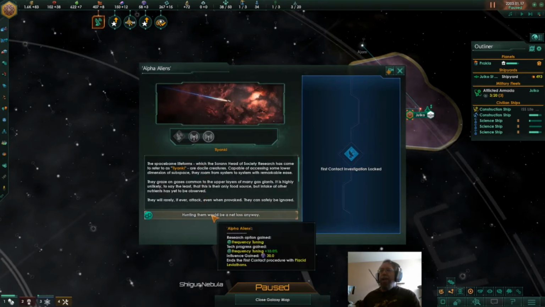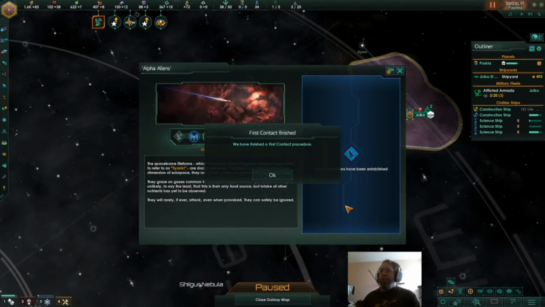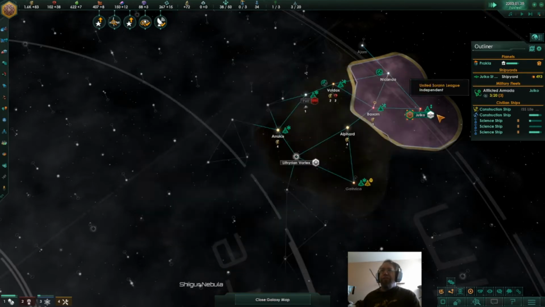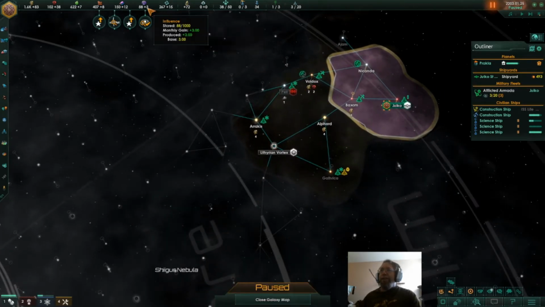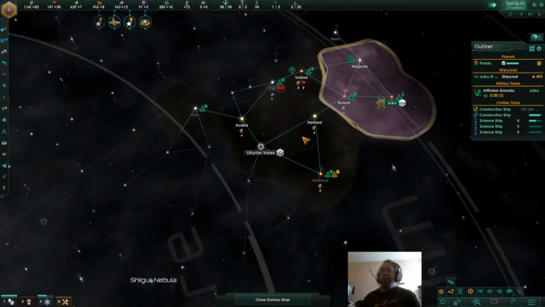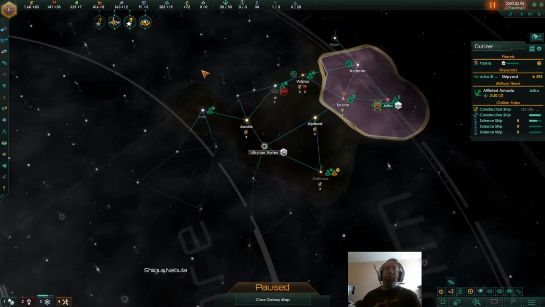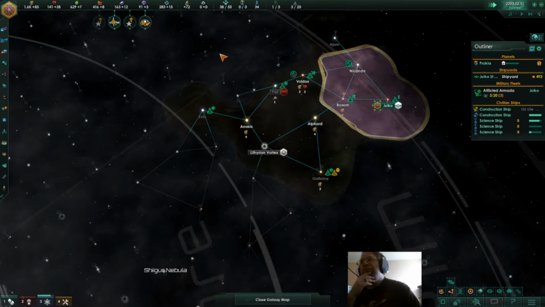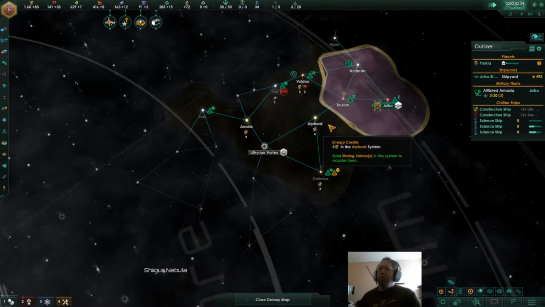Alright, green. Hunting them would be a net loss. We get some influence. We get frequency tuning. An alien empire has established contact. Finish first communications. We're good. That gives us more influence. So without that open arms, it would have only been 15. Right? Construction complete. Give or take? Oh, 20.